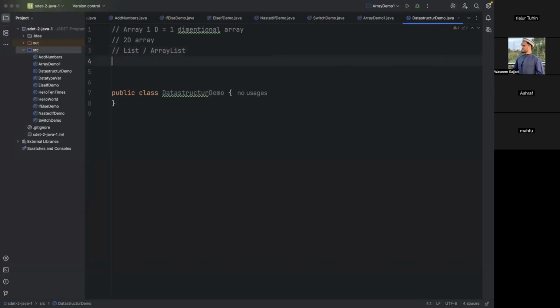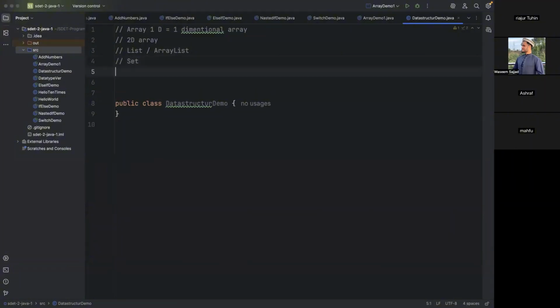Then another thing, set, and another thing, map, or hash map. These things are more than enough.